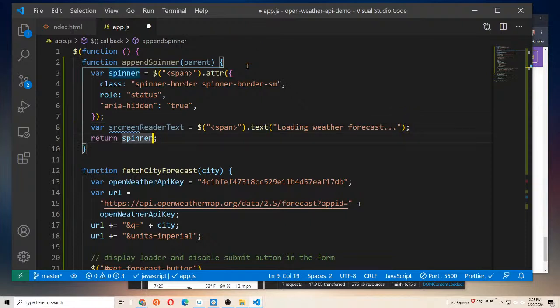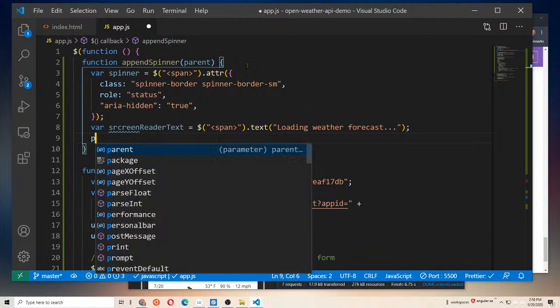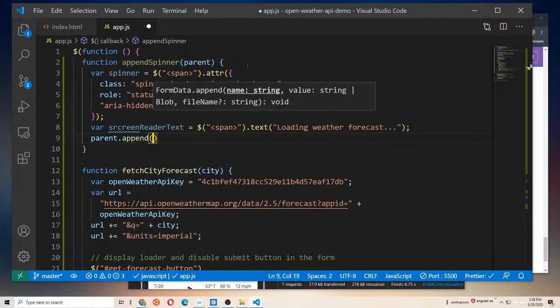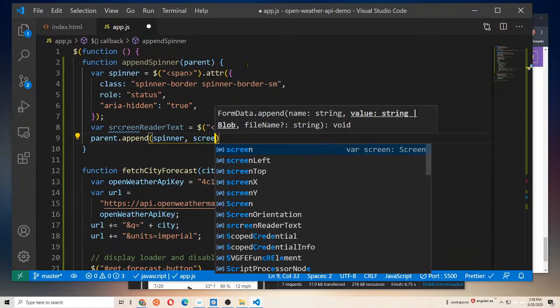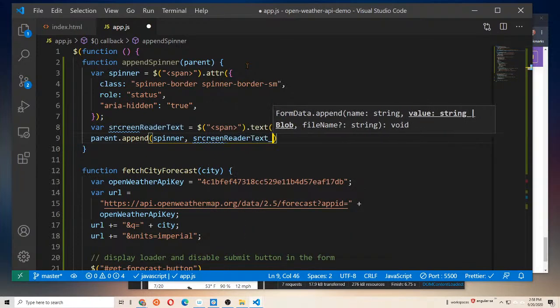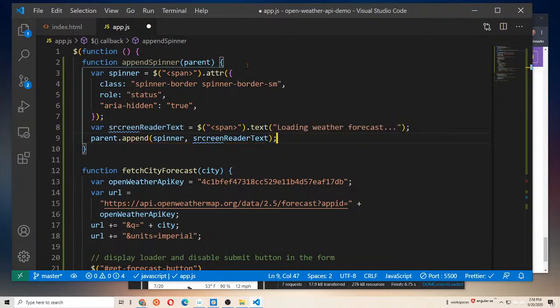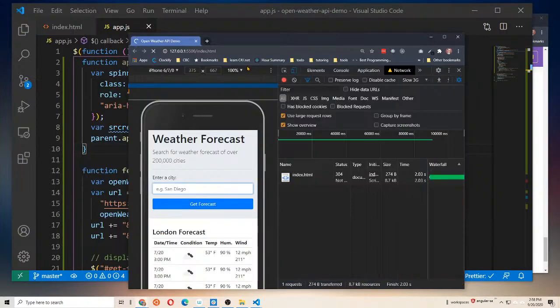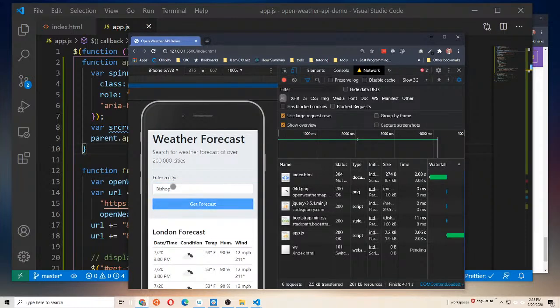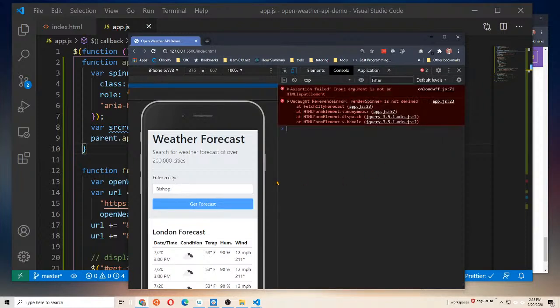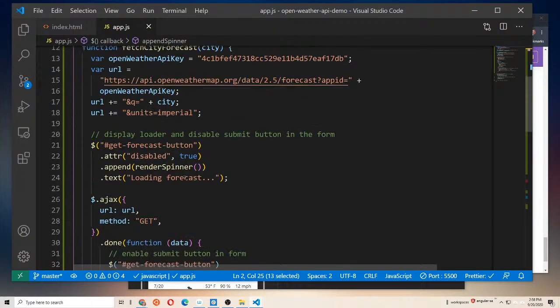And then I don't need to return anything now because this has side effects. I'm just going to call parent.append spinner, screen reader text. Okay. See how that runs. Go. Not running. Uncaught reference error: render spinner. Right, I changed it to append spinner.